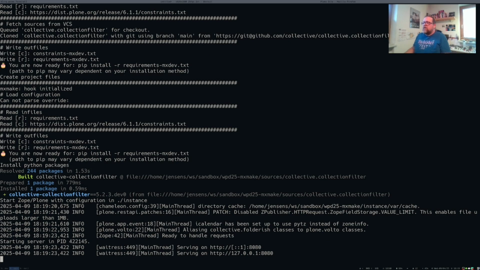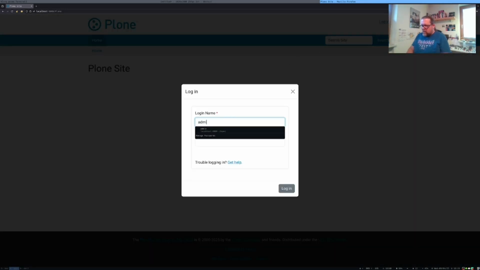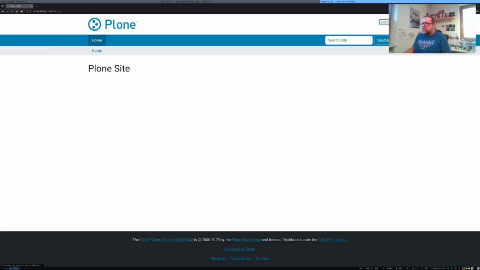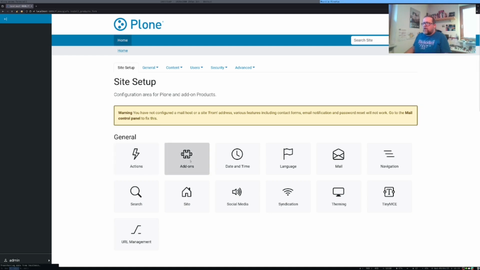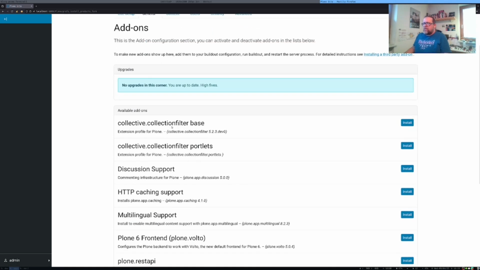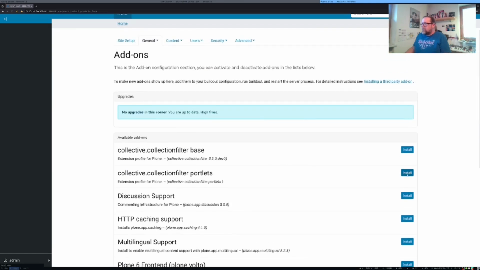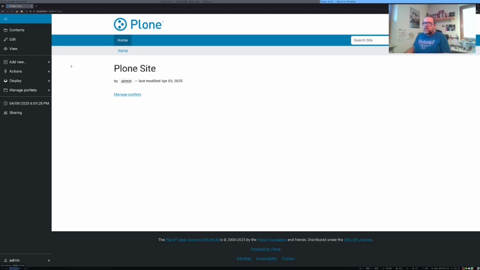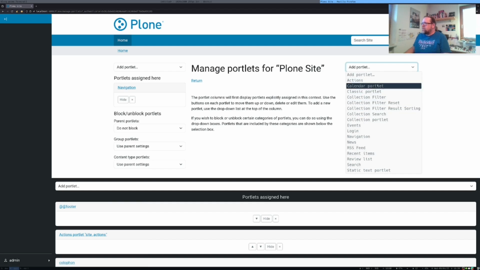And Plone is running. So let's see. If we look in here, admin, not very secure. We should have site setup add-ons, our collection filter, and its different flavors, and we can install it. Let's install it with portlets, and then we can look at our portlets and add here add portlet collection filter in all its variants.